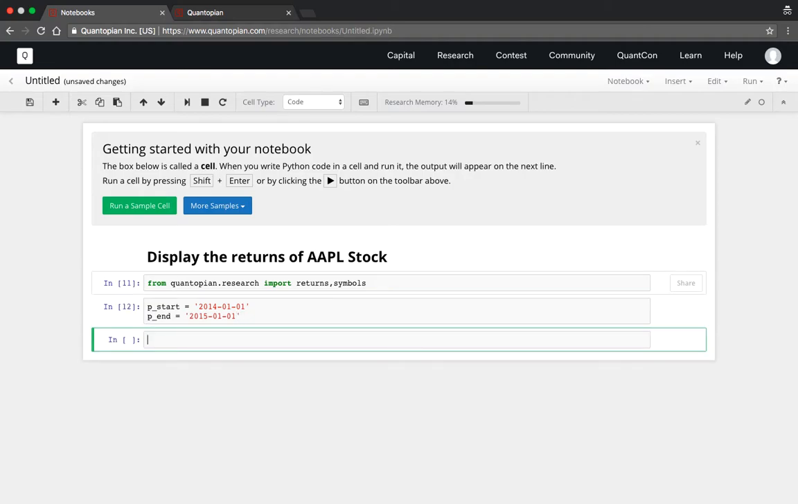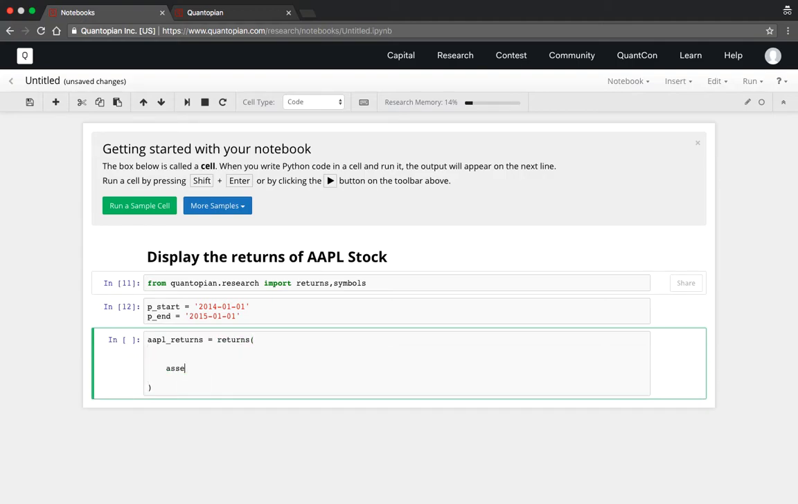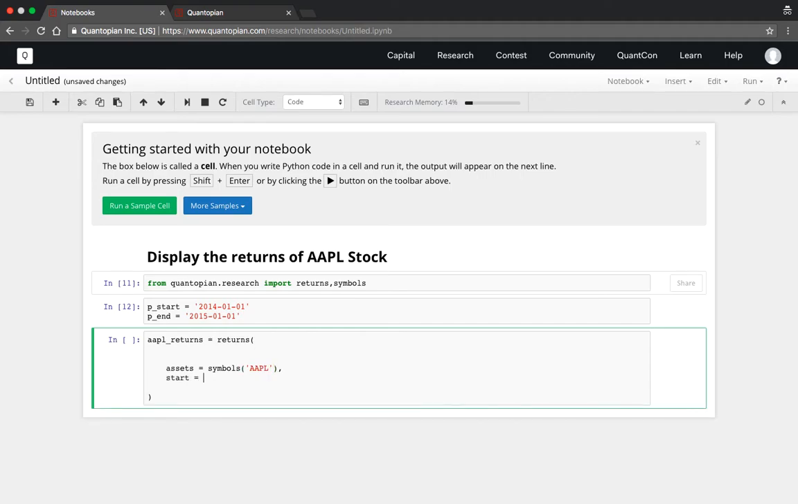So once this is done, let's call the returns function and save it in a variable called Apple returns. So let's call the function and pass it the parameters, which are the first one is assets, which is our Apple stock. The second parameter is the start date, from which day do you want your stock return data to be available, which is your period start, and your end date, which is your end period.